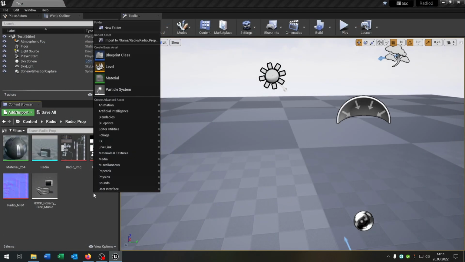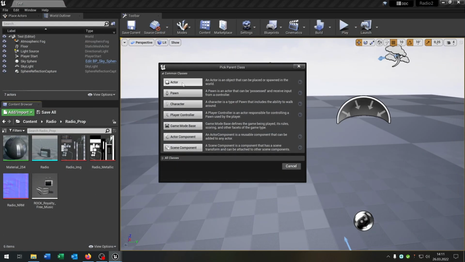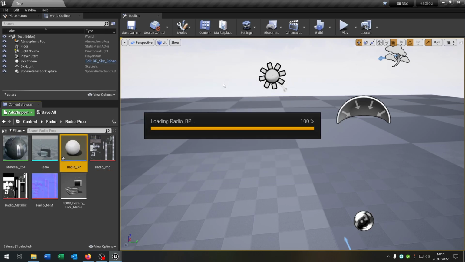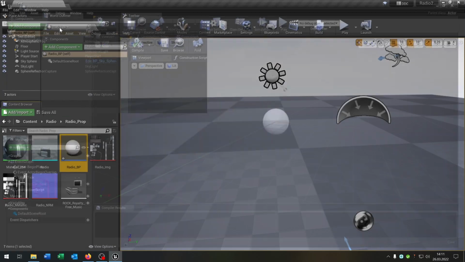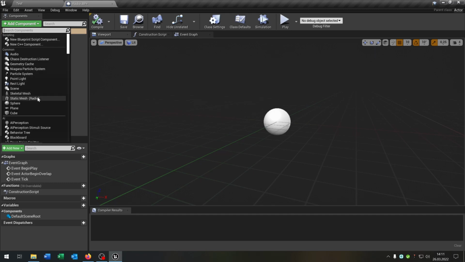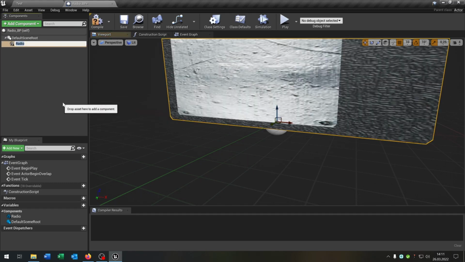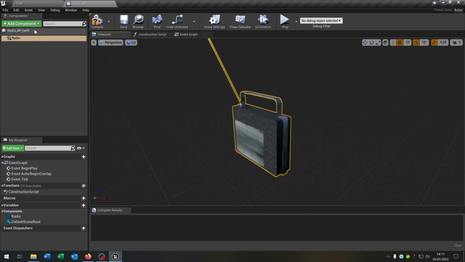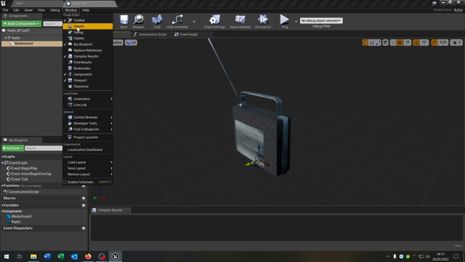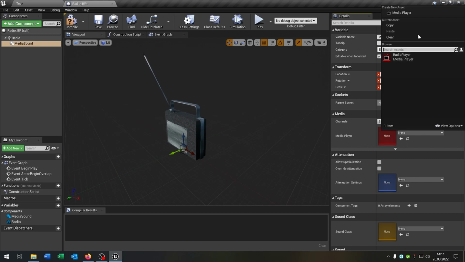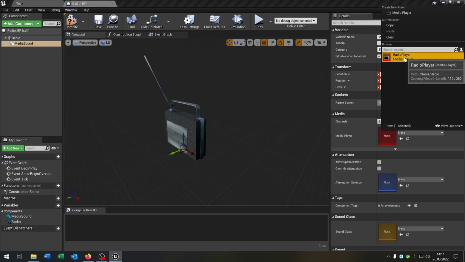So let's do a right click, blueprint class actor. Let's call this radio blueprint. Open this up. Then we select the static mesh, add component, static mesh from the radio. Like that, and then we just say media sound. When we go to the details, we can select the media player, so we select our only one that we have, so the radio player.